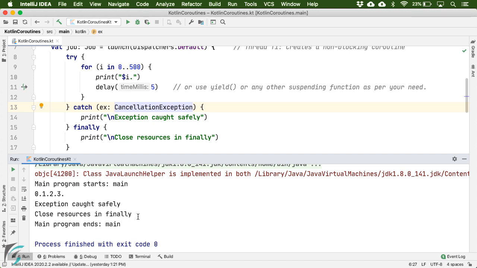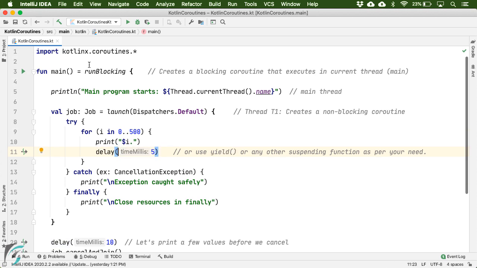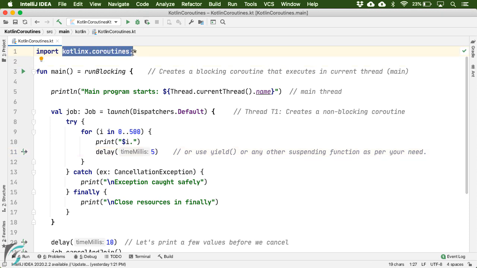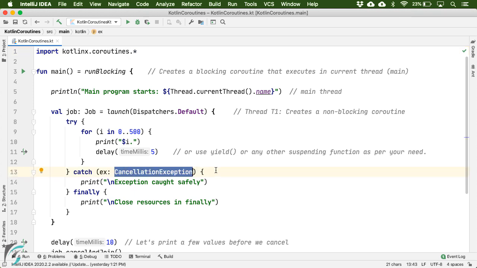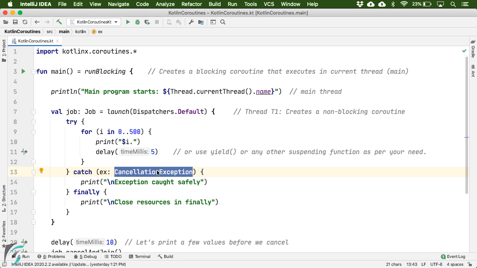Right? Perfect. Now moving on, instead of this delay function, you can also use the yield function, or in case in place of these two functions, if you have any other suspending functions that belongs to this kotlinx.coroutines package, then that suspending function will also throw cancellation exception. So please note this. Any suspending function that belongs to this package is cancelable and is going to throw this cancellation exception.